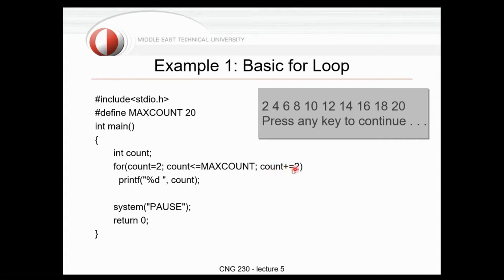So if it was count plus plus here, it would be 2, 3, 4 until 20. But now we have 2 here. So it means that count is equal to 2 plus count. And as we said, we can use this notation to type it faster. So if this condition holds, print out count.